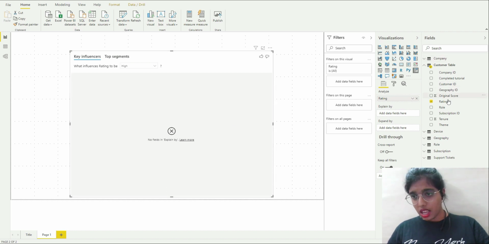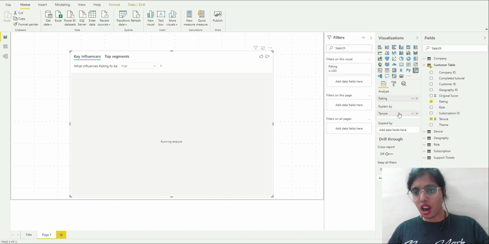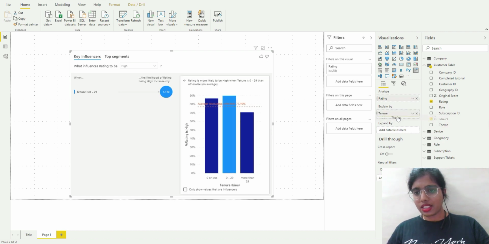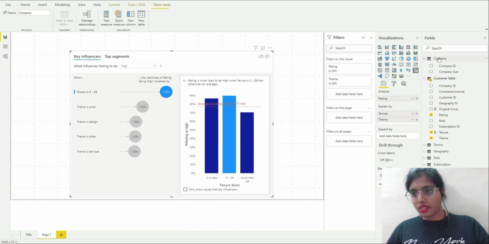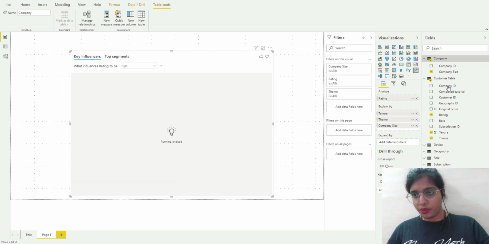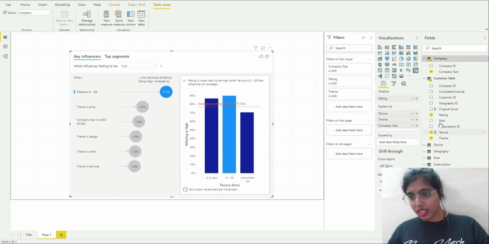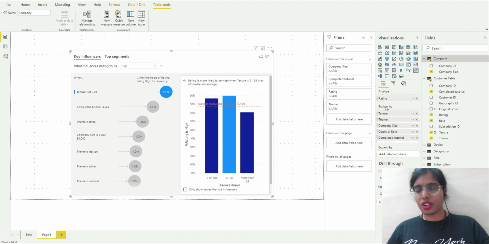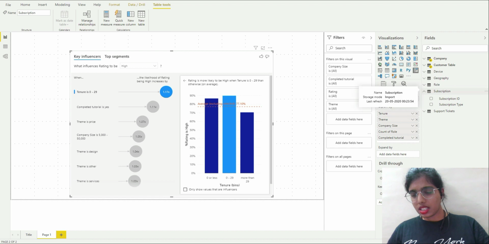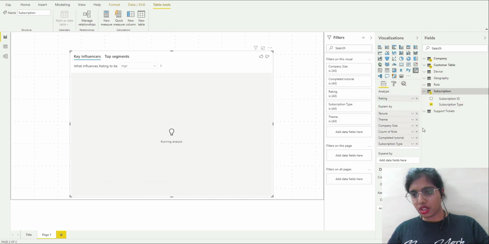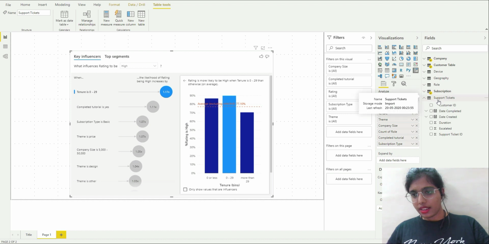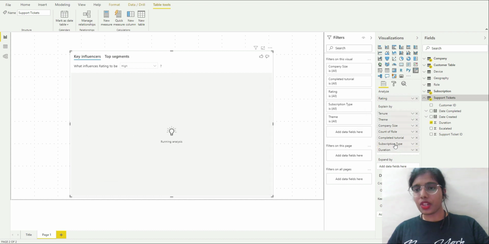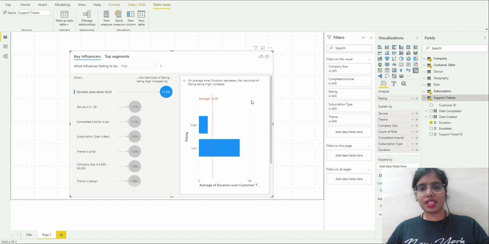So I'll select tenure, and I'll select theme, and I'll select company size also. Let's just see, maybe role. Completed tutorials can be one of the explanatory variables. Subscription type, let's put this also over here, and support ticket duration can be one of them. Yeah, so this is done.